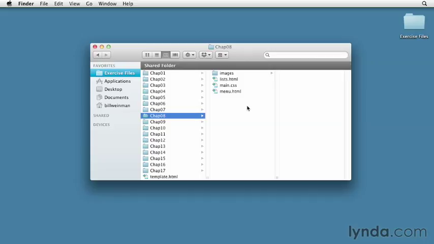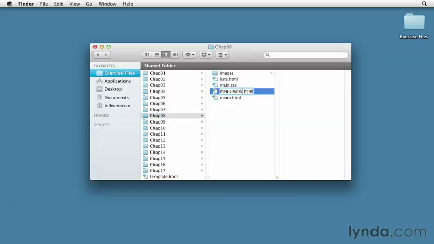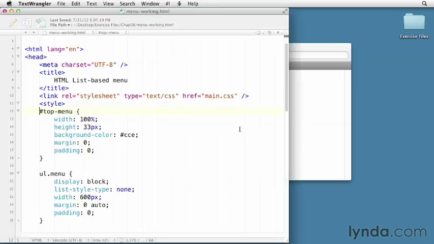Besides the obvious applications for lists, one common usage is for menus. HTML used to have a menu element, but it was rarely used for its intended purpose, and unordered lists have become a very common way to do this. Let's make a working copy of menu.html, and I'm going to rename this to menu-working.html.